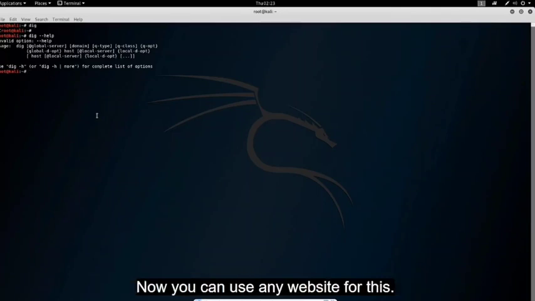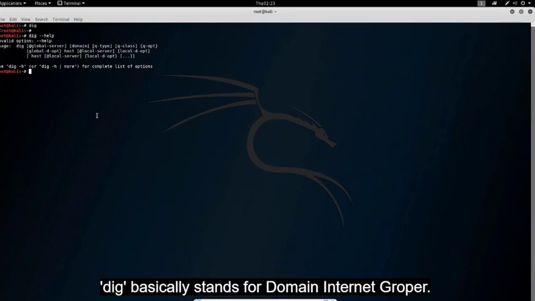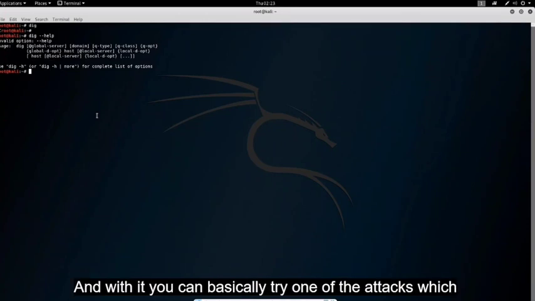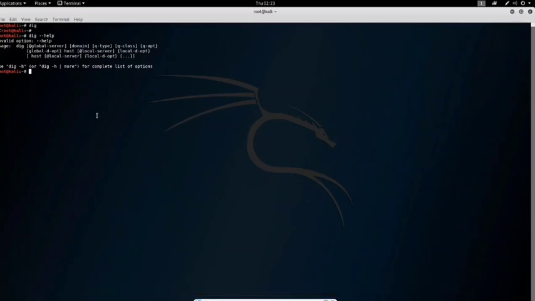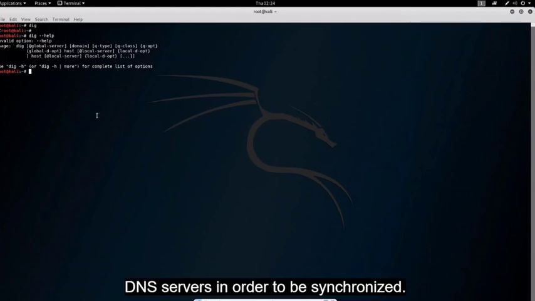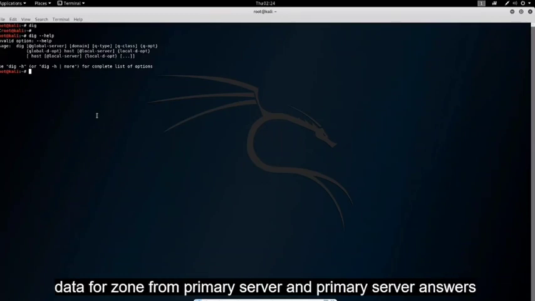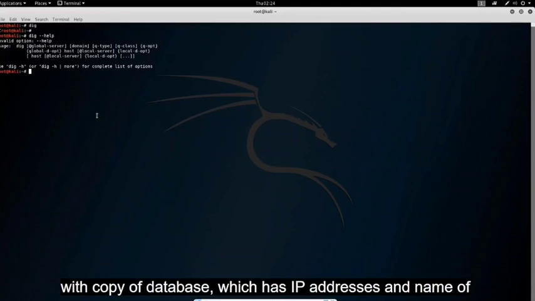Now, you can use any website for this. It is basically not illegal. This is just a tool to scan the DNS. Dig stands for Domain Information Groper, and with it, you can try one of the attacks, which is called the zone transfer. The zone transfer uses replication for primary and secondary DNS servers in order to be synchronized. Basically, the secondary server asks for the data for a zone from the primary server, and the primary server answers with a copy of the database, which has IP addresses and names of hosts.